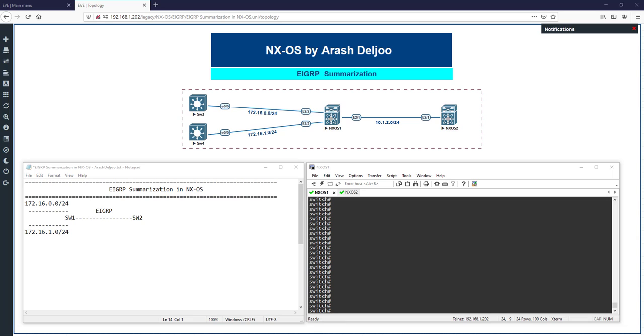EIGRP summarization in NX-OS. In this video, I'm going to show you how we can configure EIGRP summarization in NX-OS. The concept of EIGRP summarization is explained in the IOS course, in the EIGRP course. Here, I am going to show you only the configuration of EIGRP summarization in NX-OS. Let me review the concept, and after that we can configure the summarization in NX-OS.